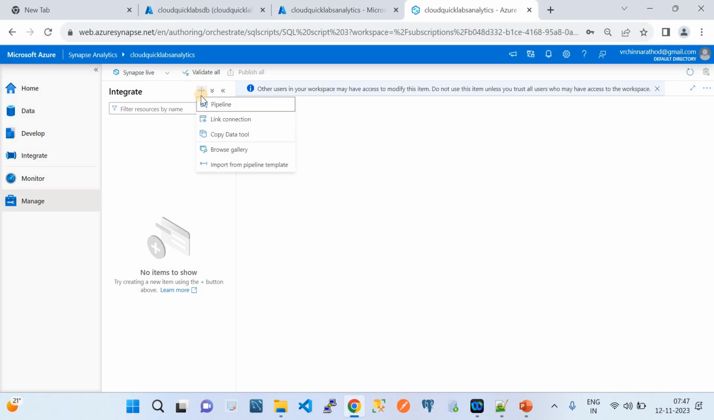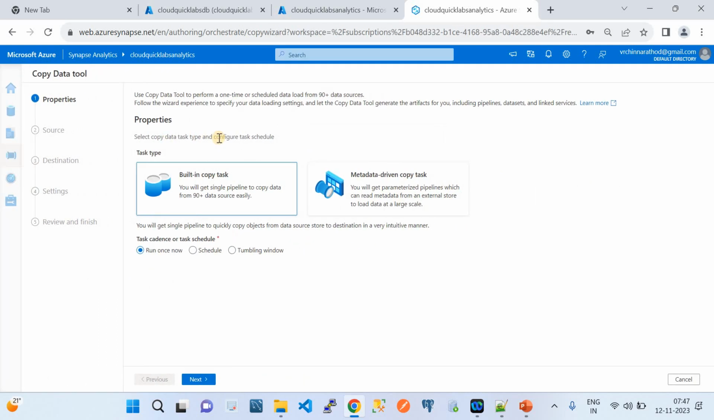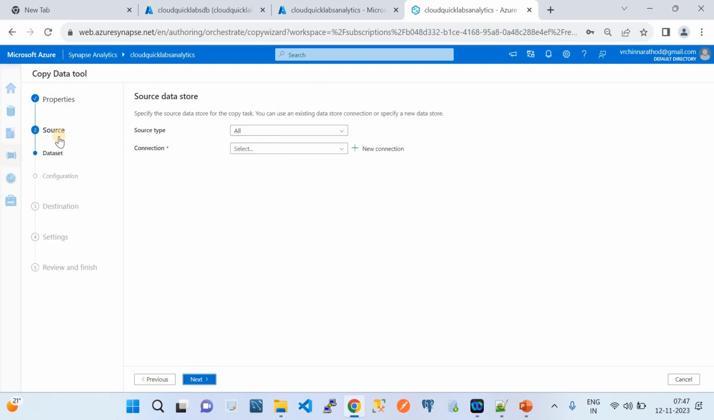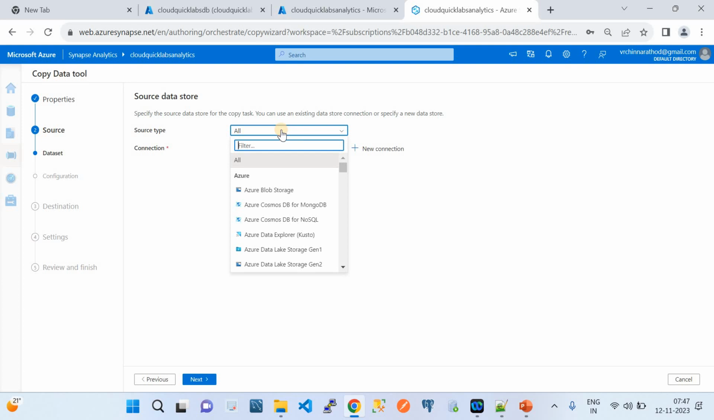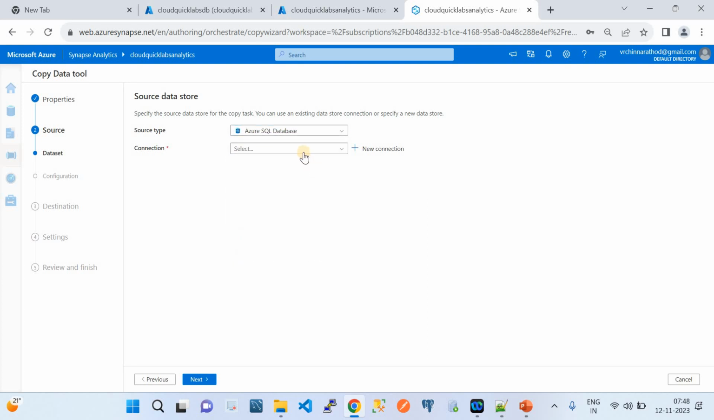So here you click on the plus, integrate, and use the copy data tool. If you explore it, we have a default built-in copy task, and I'm going to go with that for this case. Now we need to provide the source and destination configurations, which will eventually construct the pipeline. Here we choose the source, which is our SQL database. We use Azure SQL Database, and in that we have a connection called Azure SQL Database 1, and it will try to connect with that configuration.